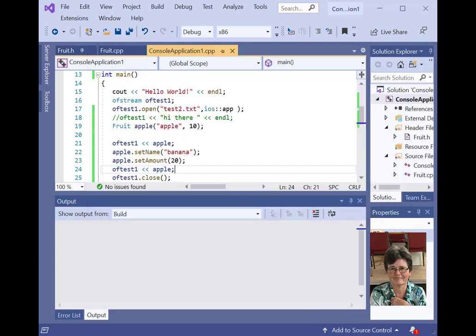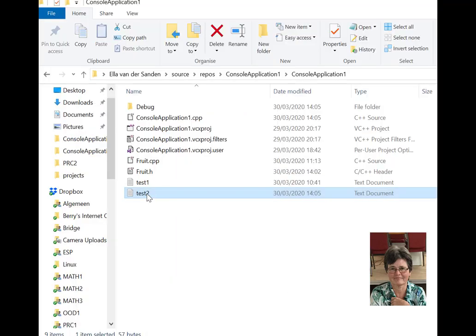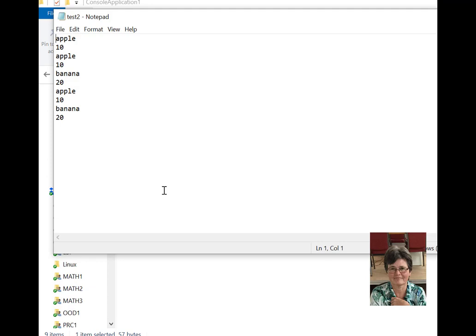Okay, that's it. And let's look at the file. And indeed, I have now numerous apples and bananas. So we have one apple from the first run, and we did 2 runs in the second application. So we have 2 apple banana combinations.